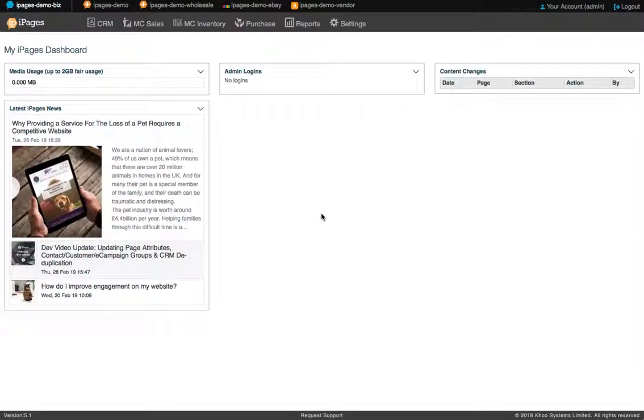So this month there are just three new features I want to run through with you. First is around page attributes and how they are added to pages. The second is around contacts and customers and groups that you can add to those. And the third is to do with a nifty feature we've put on the CRM to help you manage your data and get rid of duplicates.